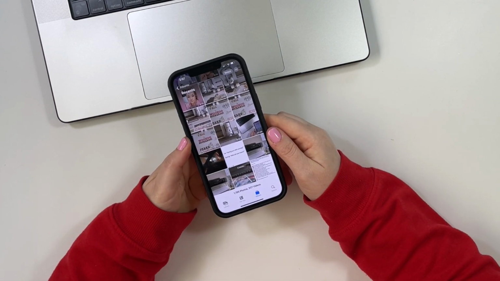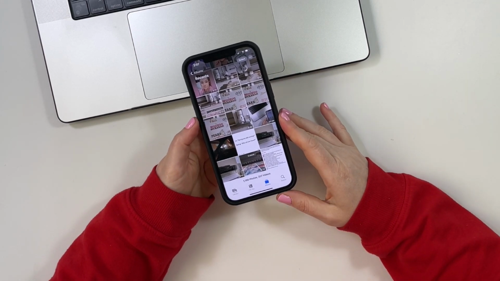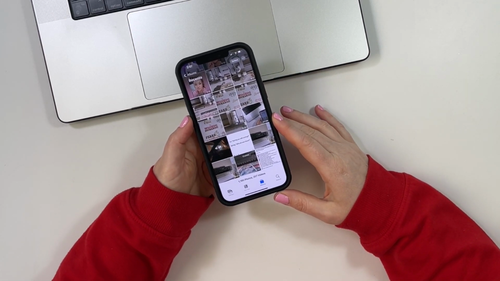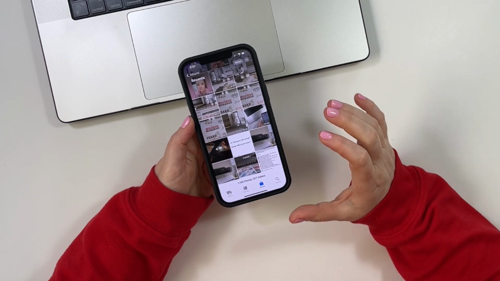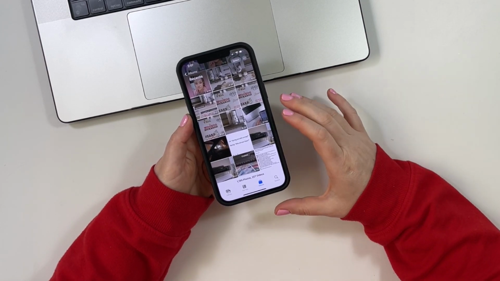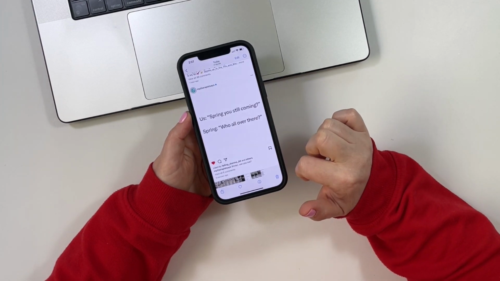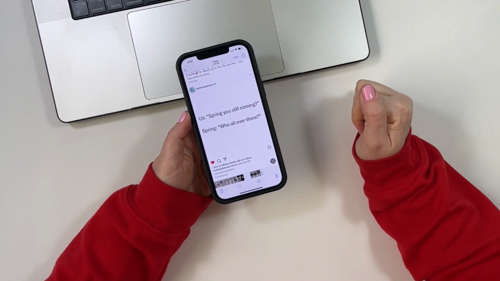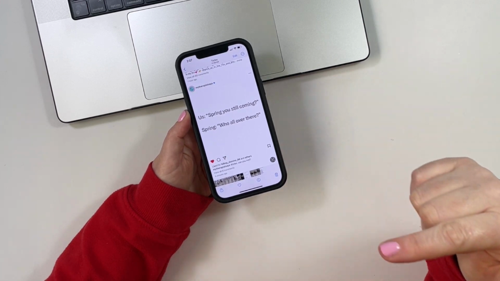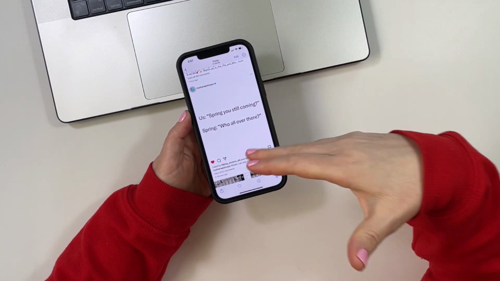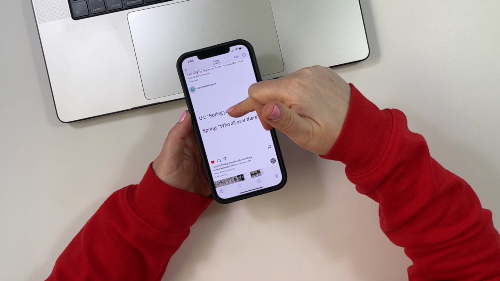Another amazing feature that the iPhone camera roll does as far as organization is you can add keywords or captions to your photos and videos. Check this out. I'm going to tap this meme here that I screenshot. I think it's super cute. So normally what you're going to see is your basic information. You're going to see the whole entire photo.